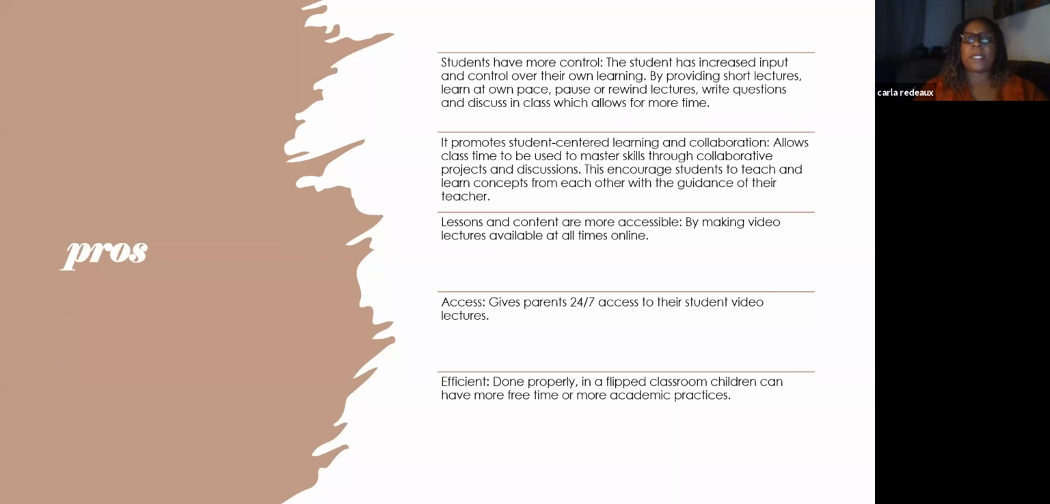The pros of flipped classrooms. Students may have more control. The students have increased input and control over their own learning. It promotes student-centered learning and collaboration, and that allows class time to be used to master a skill and collaborate on a project. Lessons and contents are more accessible because of videos and lectures being played on videos.